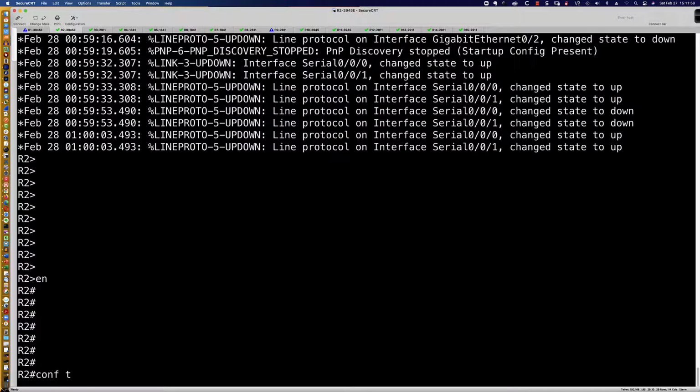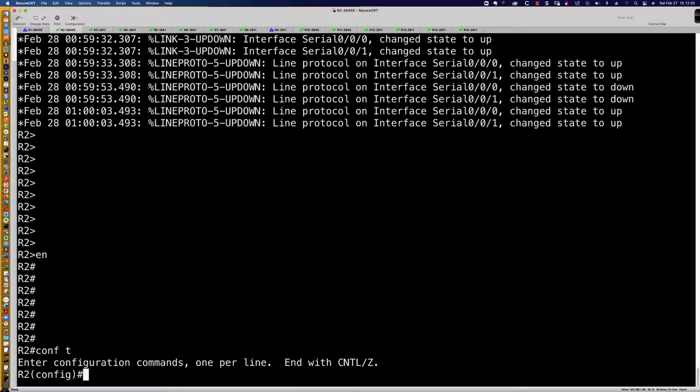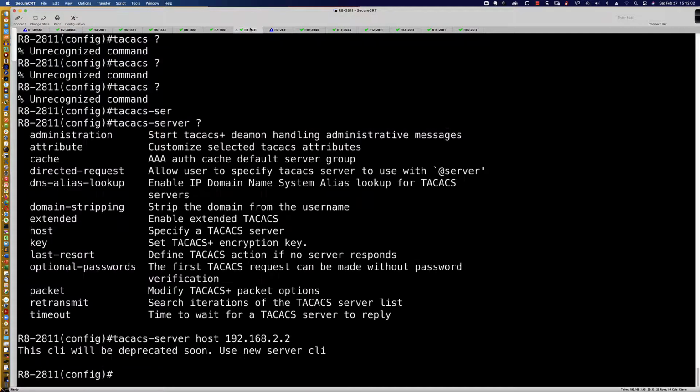So what I wanted to talk about was that syntax that we saw on router 8, where it came up here and said, this CLI will be deprecated soon. Use new server CLI, where we're going to say tacacs server instead of tacacs-server.